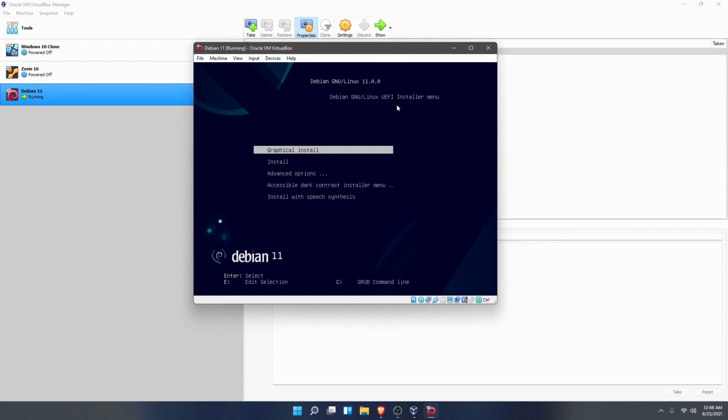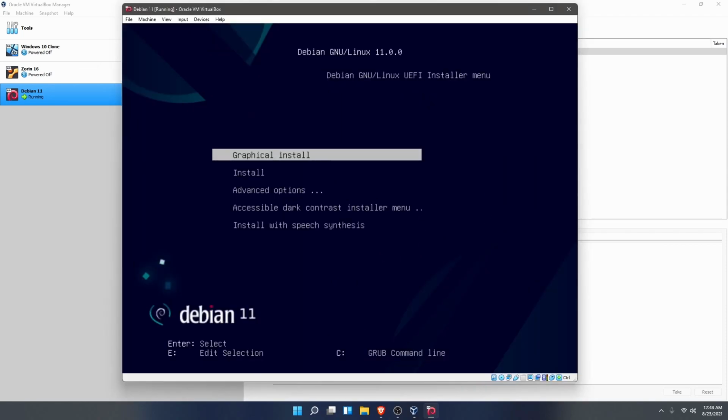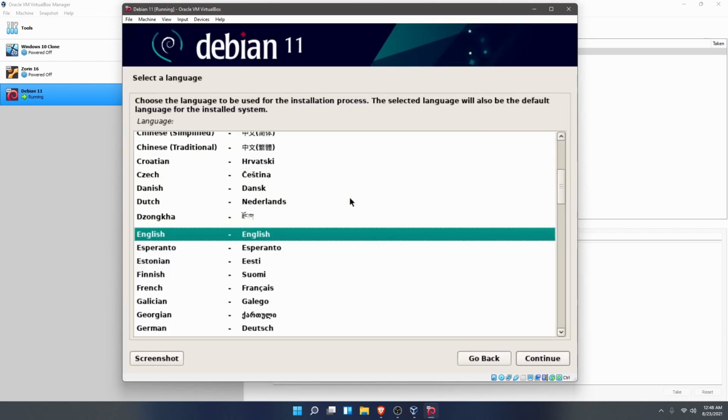Give it a few moments here while it starts things up, and we're being shown this GRUB menu that allows us to select between graphical install, advanced options, and a few more things. We want the graphical install today. We'll press enter. Give it a few moments to load up.